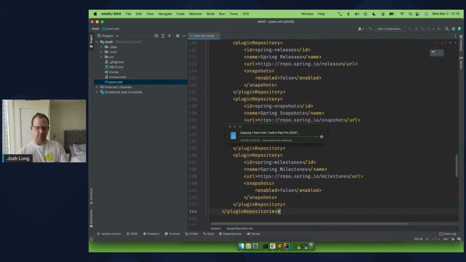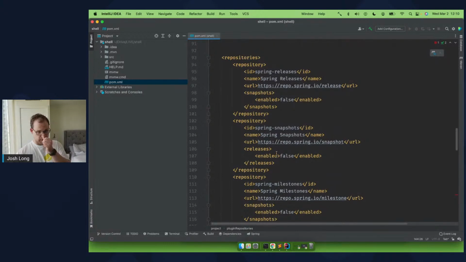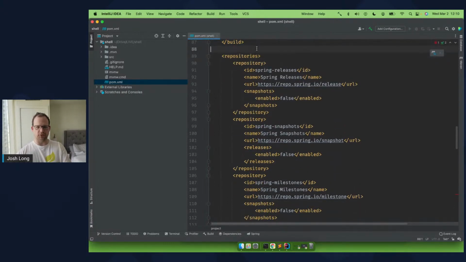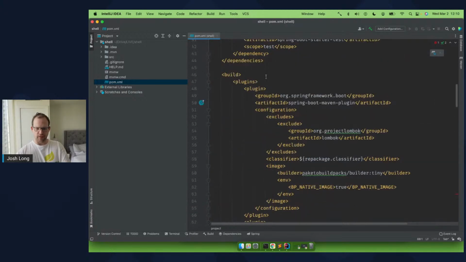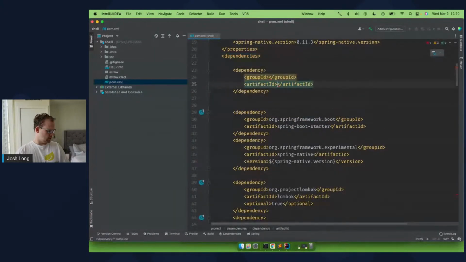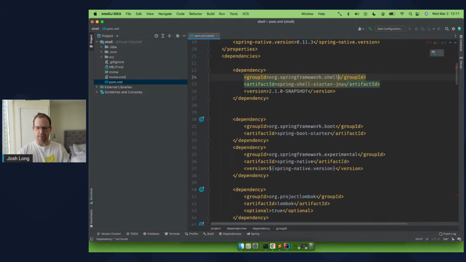I'm going to copy and paste from my iPad. Okay, so there's Spring snapshots, Spring releases, and Spring milestones. So now it'll resolve all the libraries from these various repositories, even if they're not yet in Maven Central. We'll go here. I'm going to create a new dependency called Spring Shell Starter JNA, which is the native one. And the version of Spring Shell will be 2.10 snapshot.